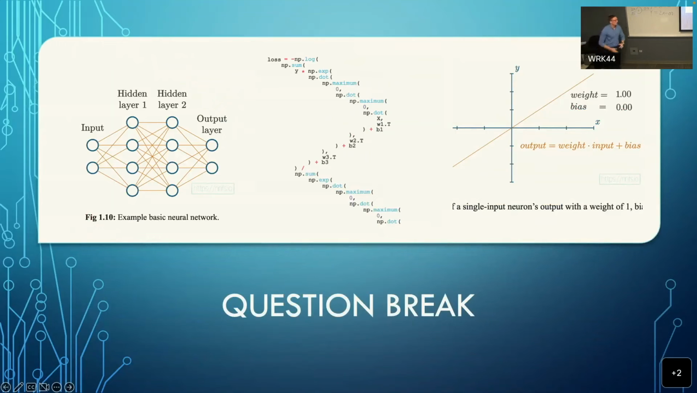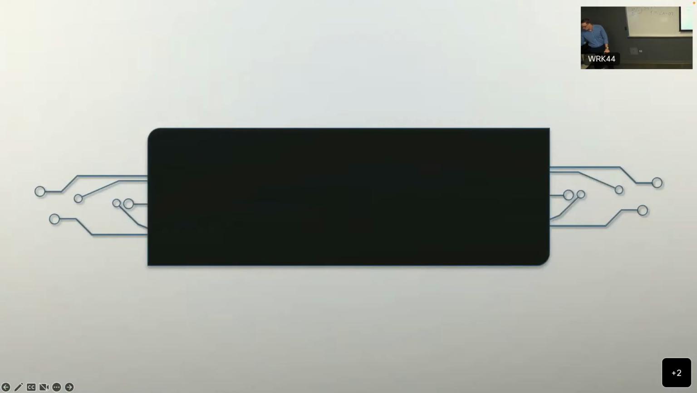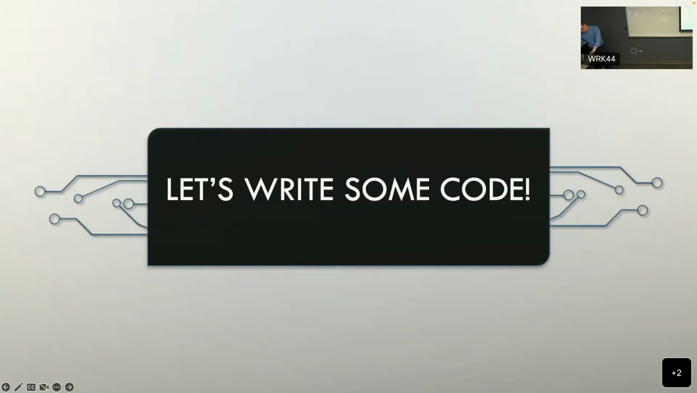So what we've talked about so far is simple neural networks. We've talked about what they look like without machine learning libraries, and we've shown what the equation for a neuron is. Any questions about any of this so far? Pretty straightforward. Okay, cool. So how do we code individual neurons? Let's talk about that. By writing some code. So if you guys would like to open your laptops and open your favorite Python editor, we'll get started on that.